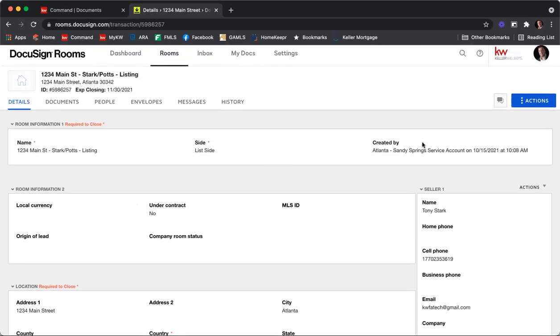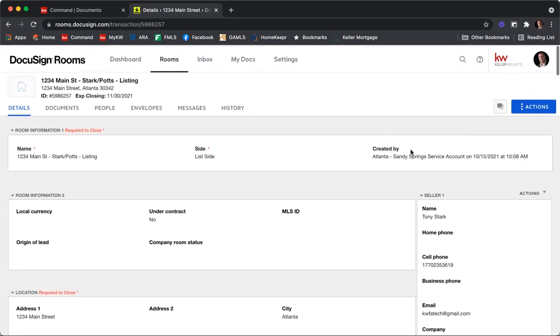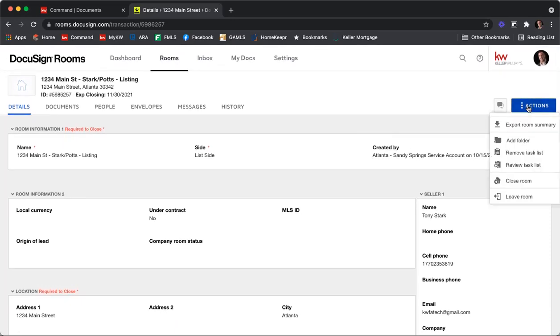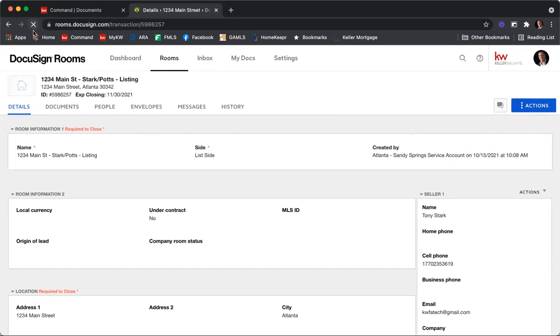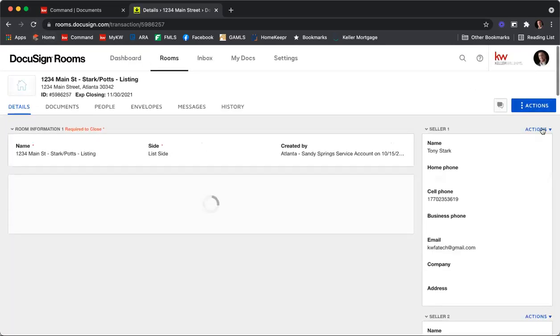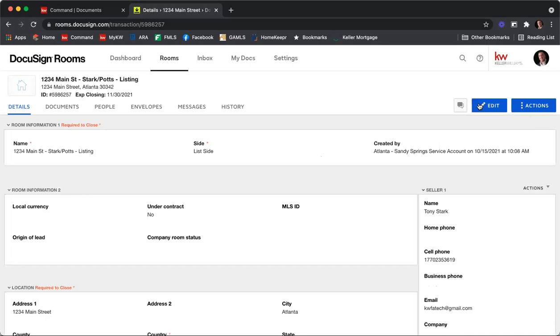Before we do anything to our documents, we want to edit. So I'm going to come up here to Actions. Oh, hold on, what are they? Did they just update this? Here we go. Oh, here we go. Here's the edit button. I was like, that is very strange. So I'm going to click the edit button.